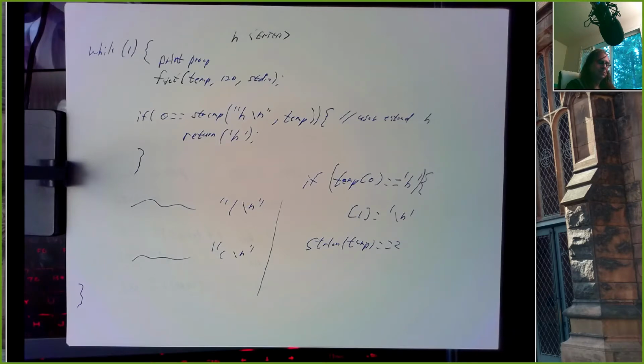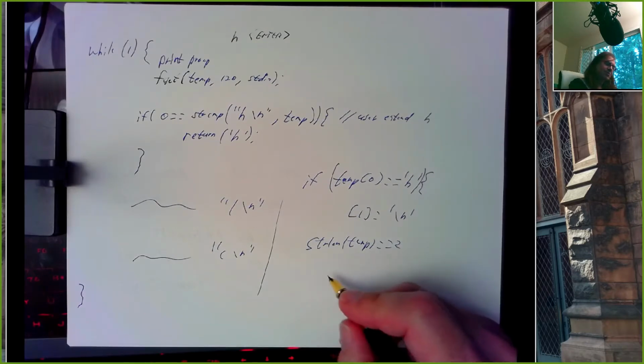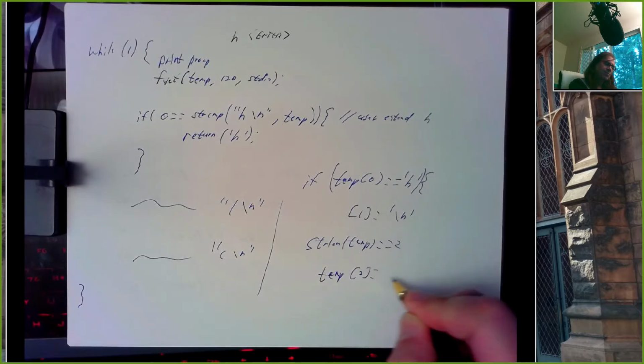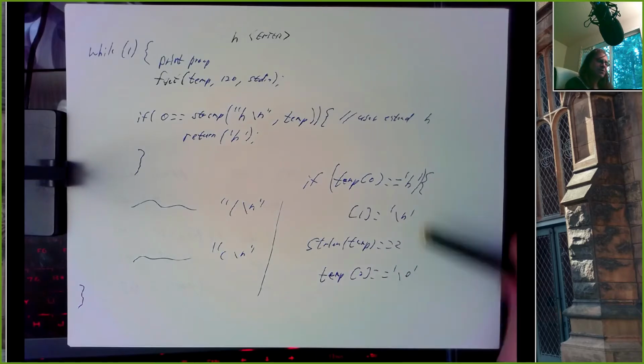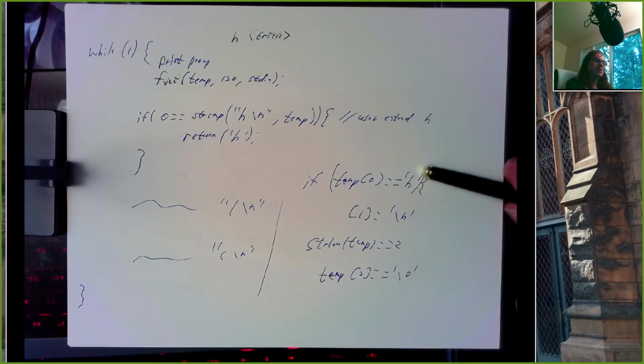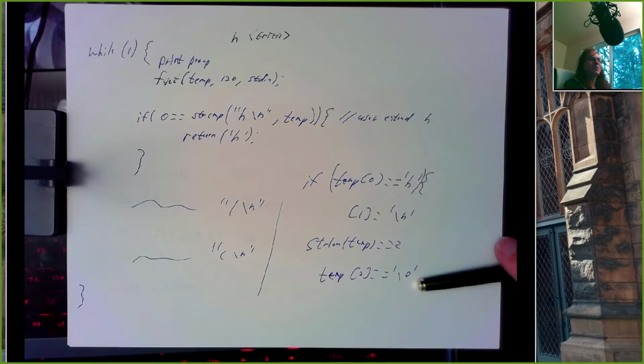You could also check to see if temp[2] was equal to a null terminator. And if you know there's an H and you know it came from fgets, so it has at least 2 characters, and this is a null terminator, then you're guaranteed that the length is 2.